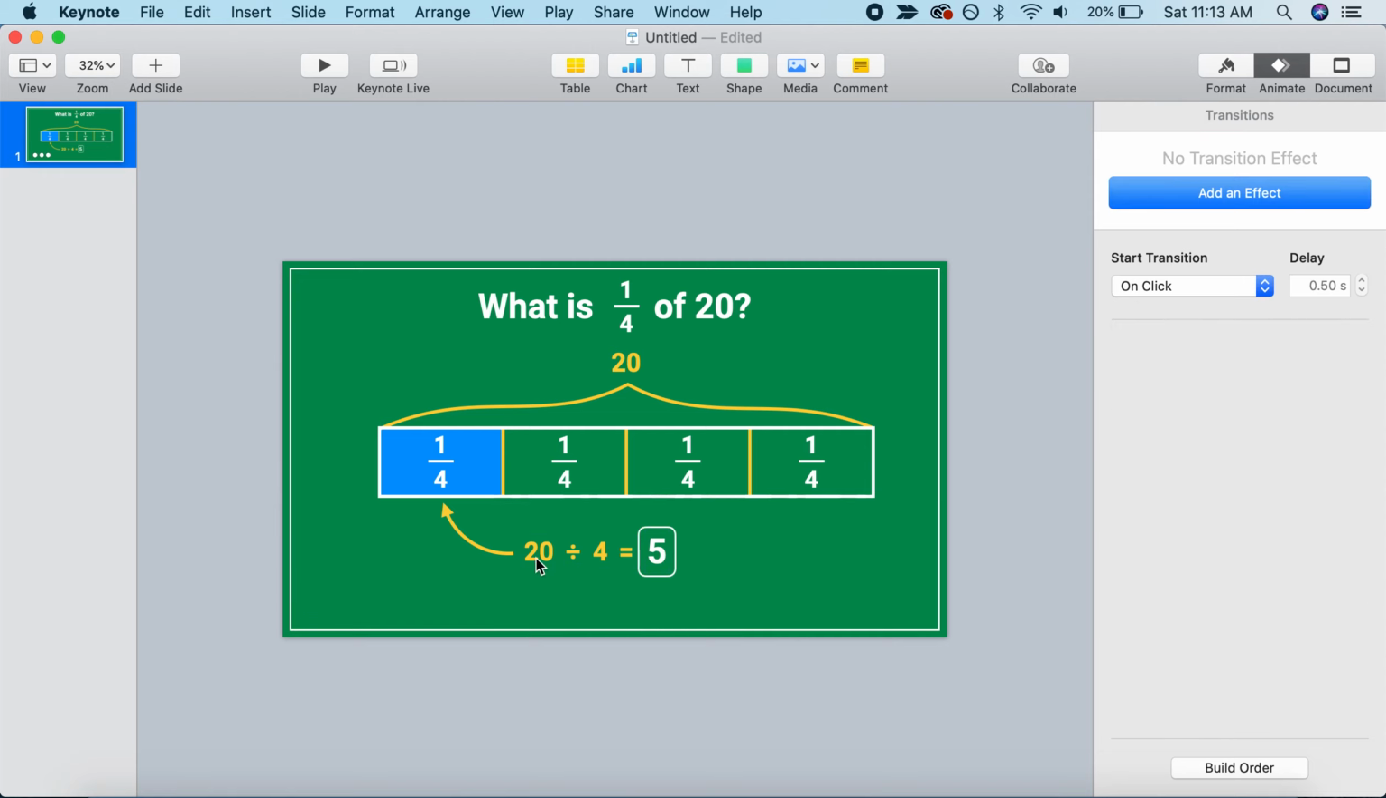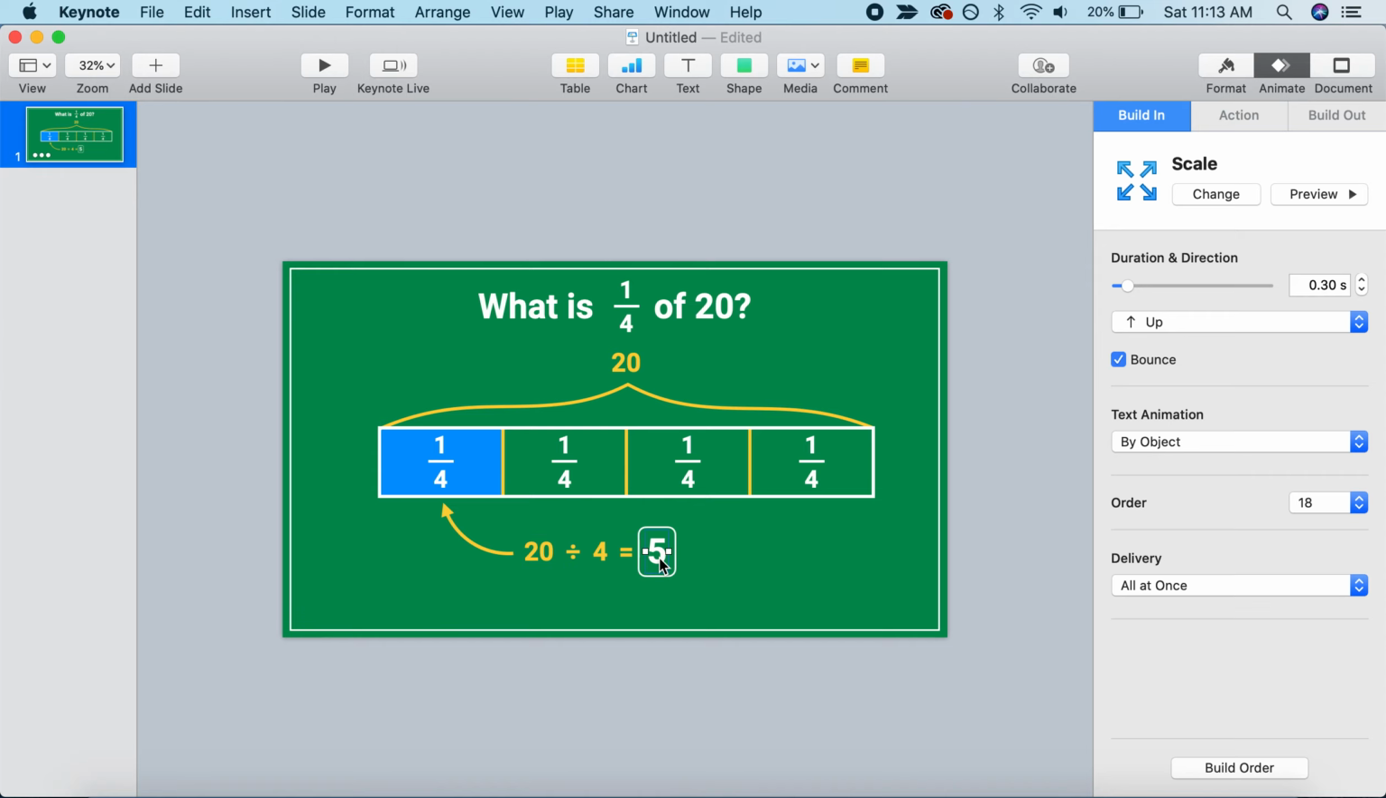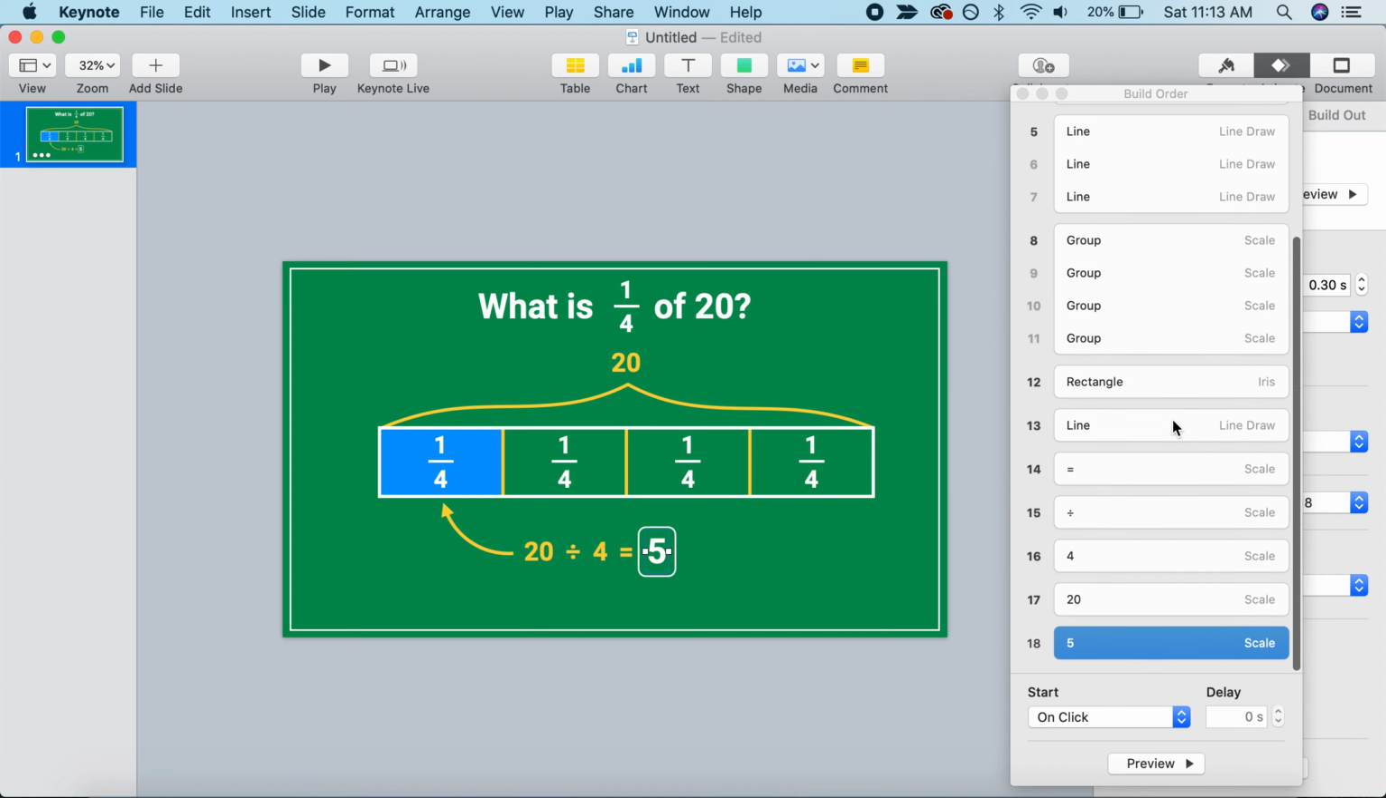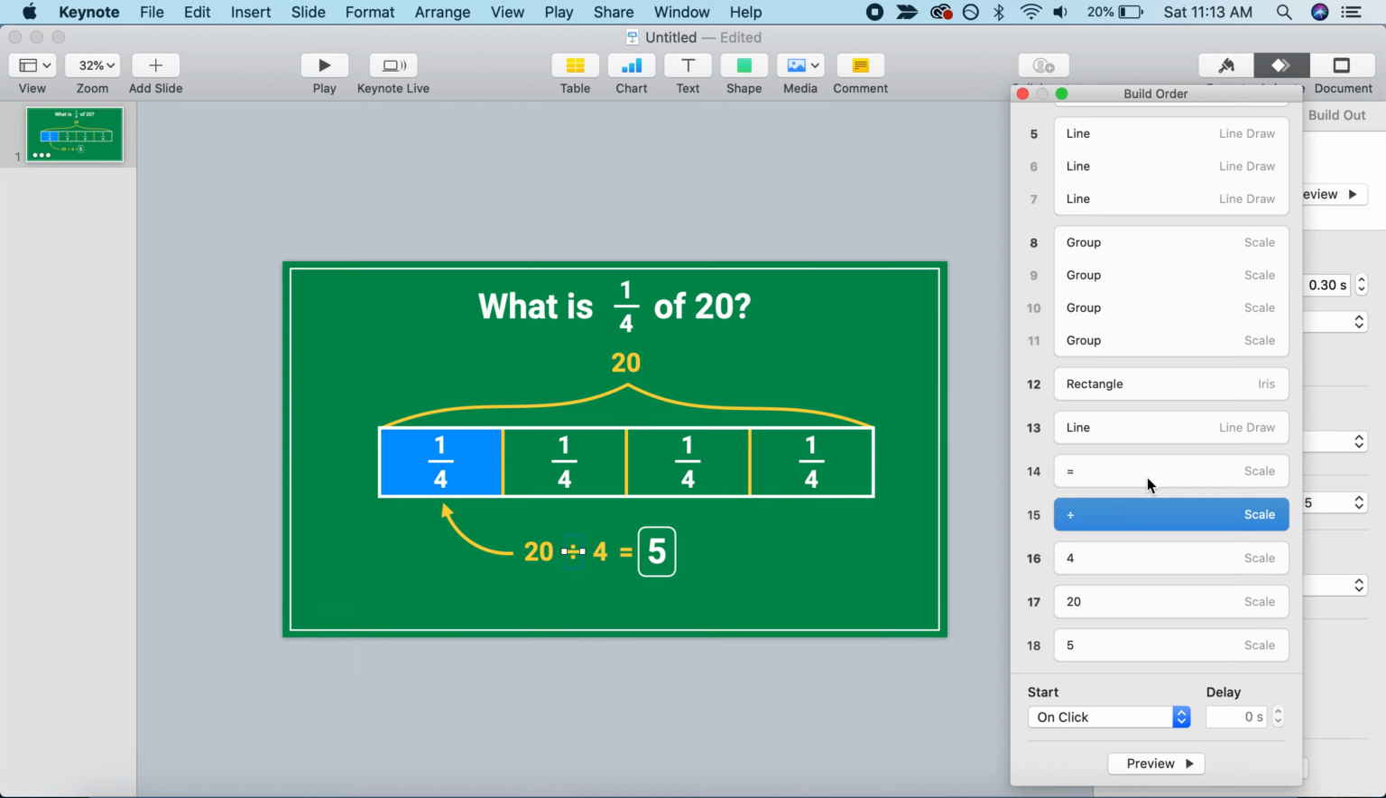And now I'm going to make sure that 20 divided by 4 equals 5 appears in the right order. So I'm going to check my build order. And you can see it starts with an equal, then divide, then 4, 20, 5. It's kind of messed up right now.